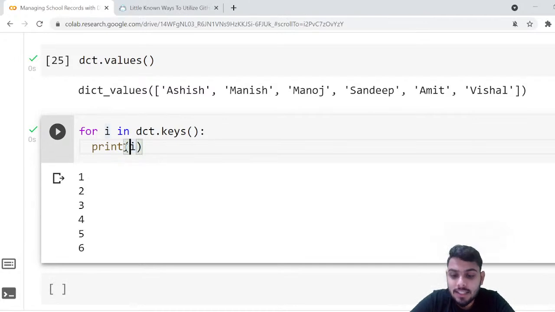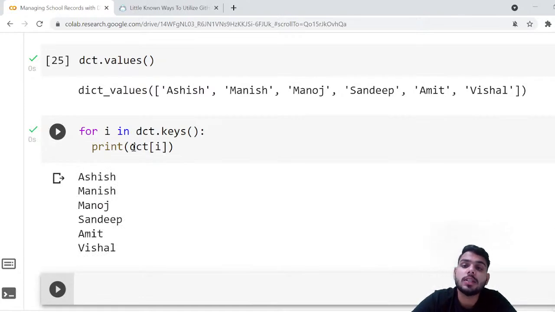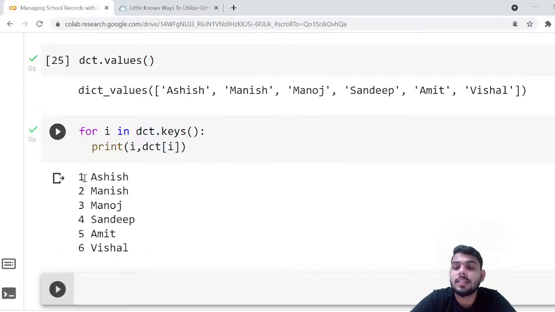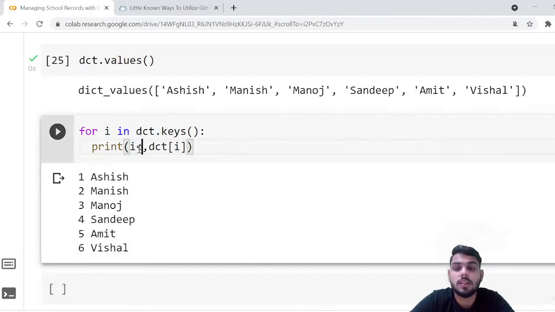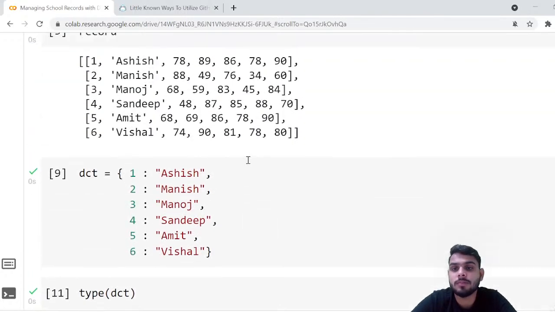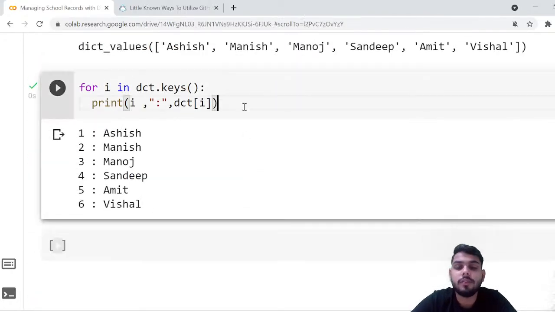If we pass these keys inside the dictionary, what will I get? I will get all the values associated to that key. So if I write something like this, this is the key, this is the value. You can even write a colon in between so that it will look even better. And yes, these are the key value pairs that we are having from 1 to 6. All the key value pairs are there. This is how you can use this key value pair notation here as well. And this is how we have automated the process.